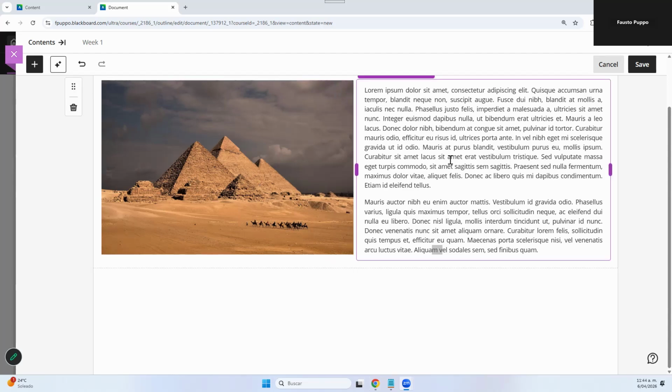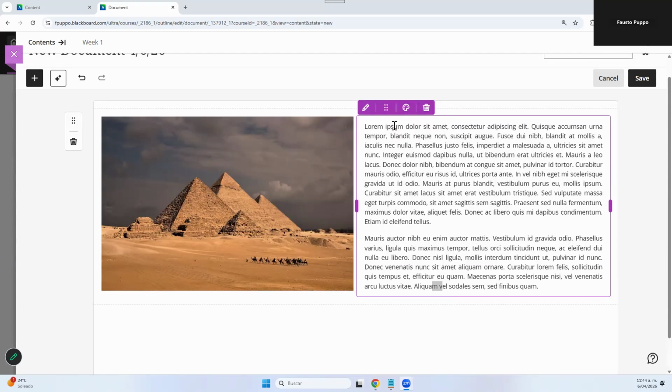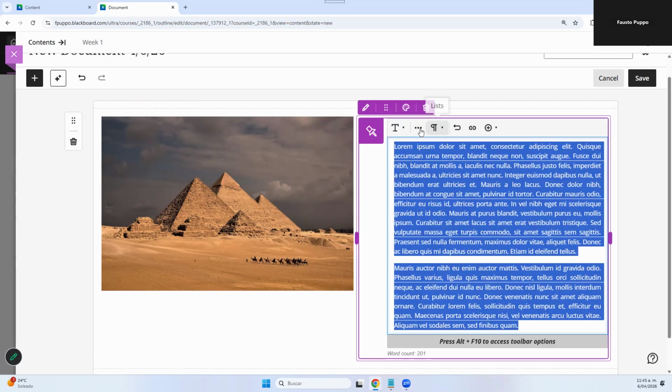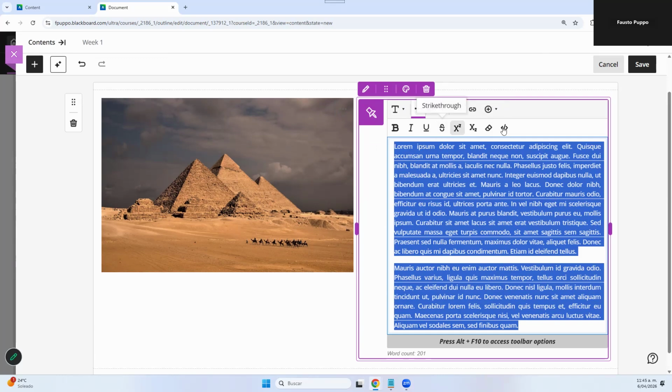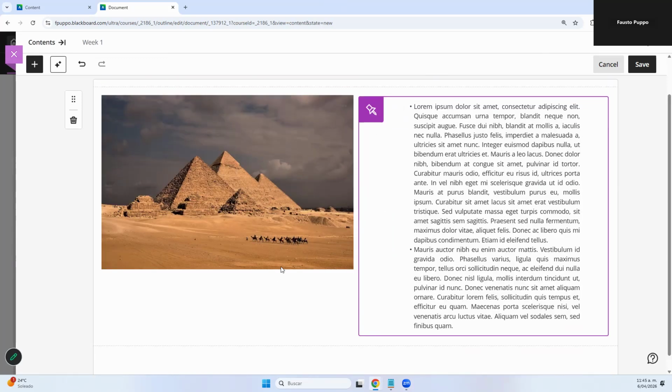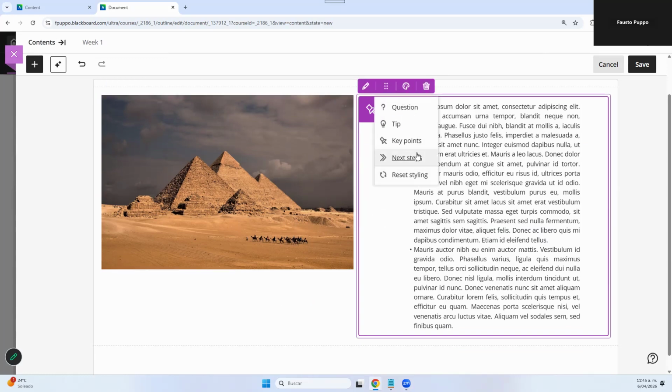If you want to give something quick formatting, here you have the style options. Is this a question? Is this a tip? Are these key points? Are these next steps? So let's say key points. And let's turn this into a bulleted list, for example. Or maybe these are like next steps, or anything that you need.